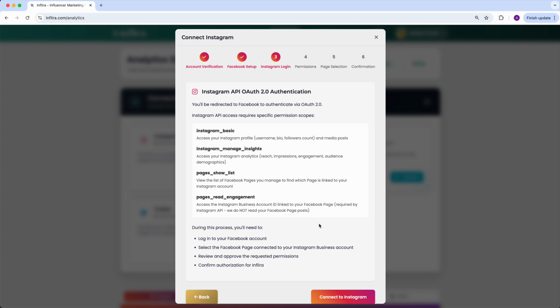This step displays exactly which permissions Inflira will request. Instagram Basic, access to profile information and media. Instagram Manage Insights, access to Instagram analytics data. Pages Show List, required to identify the user's Facebook pages. Pages Read Engagement, access to the Instagram business account ID linked to the influencer's Facebook page.